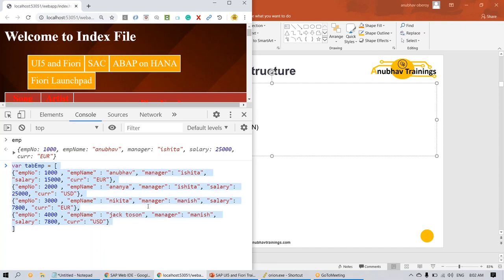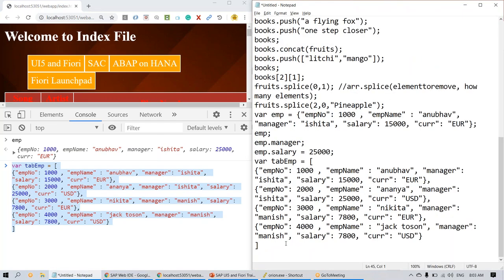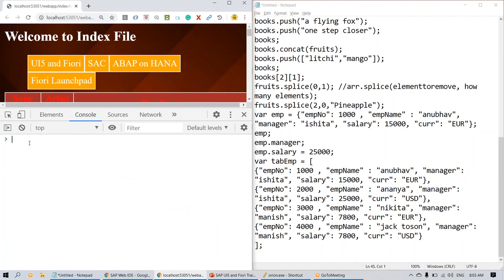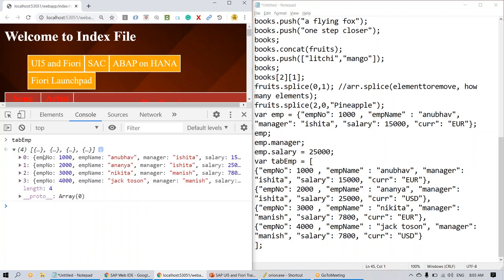Everybody, are you clear how to create an array of objects? We have combined both concepts together. This is equivalent to your internal table in ABAP. This is how you can create an array of objects in the system. Wow, we've got our tab emp. I've got four members, and these four members are showing me this data.